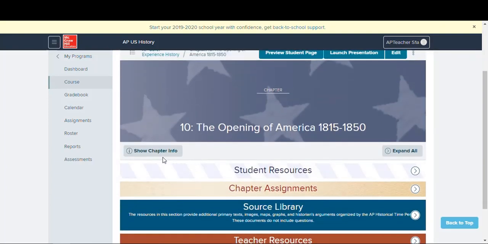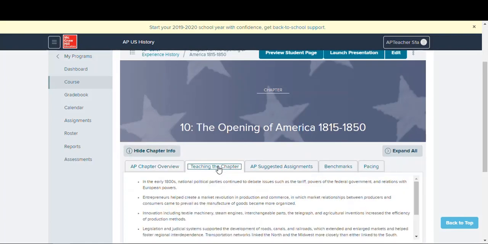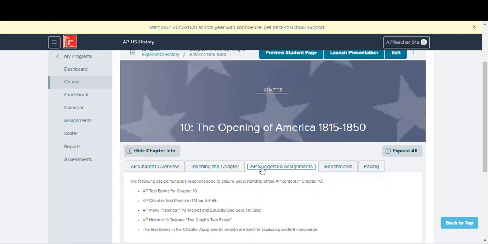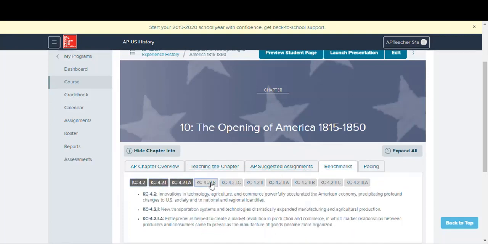The first thing I suggest to teachers is that you click this Show Chapter Info, and you'll see that it opens up a series of tabs across the top. So this is a chapter overview. This is some teaching the chapter hints. This is suggested assignments, which we will have given you. These are benchmarks, and if you click them, they open up. These are benchmarks that are tied to the most current College Board framework.